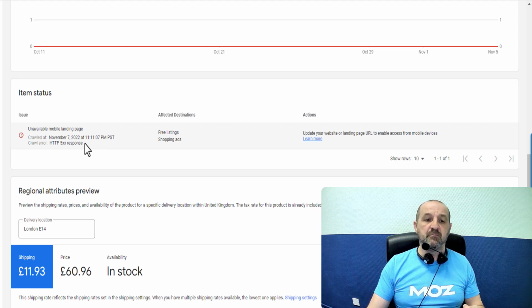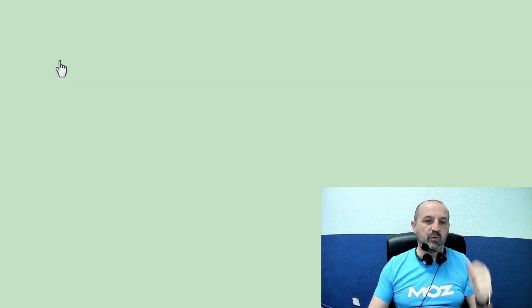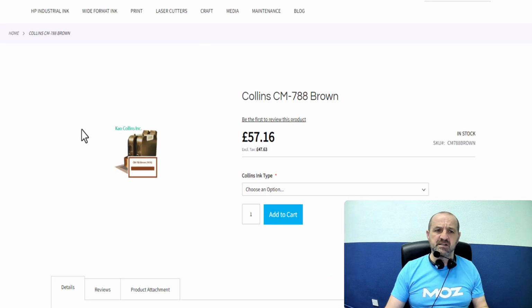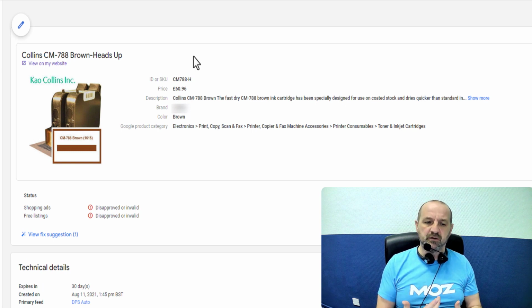PST, the bot got a 5XX error. Now, if we head to the website itself, what we can see is actually the page loads perfectly fine. So that looks like a temporary issue in this particular case, in which case this should clear down on its own. Annoyingly, there's nothing you can really do practically to re-crawl this.